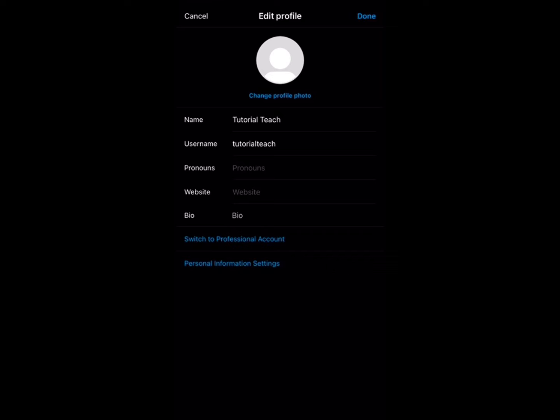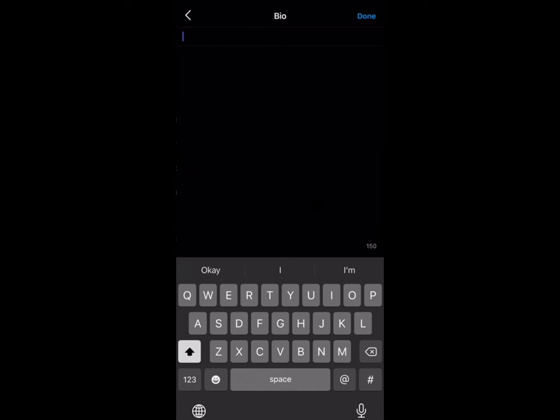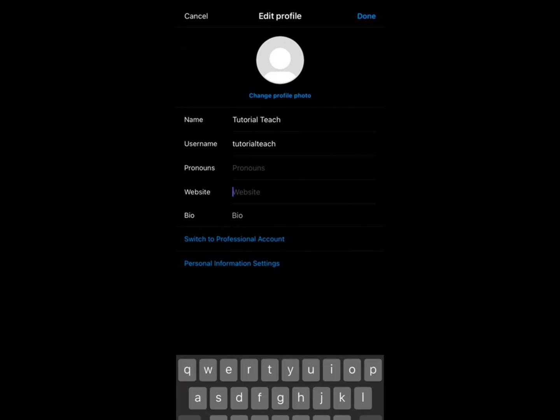and right here you can see your name. You can change your name, your username. In this section you can add your website, and this is mainly about if you're creating an account for your business. This is where you can add your website right here, and also write about your website, or maybe about your business, depending on what your Instagram account is about, or maybe it's about yourself. So you can write your bio right here, add your website right here.